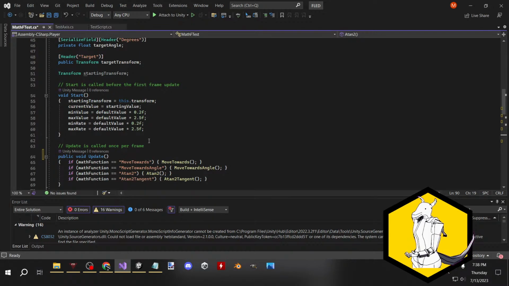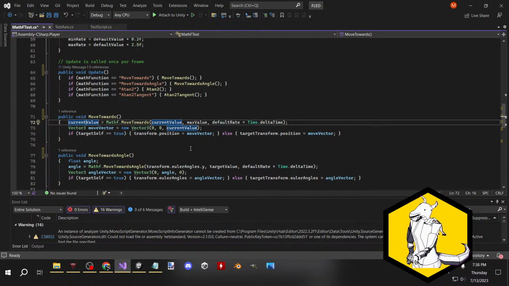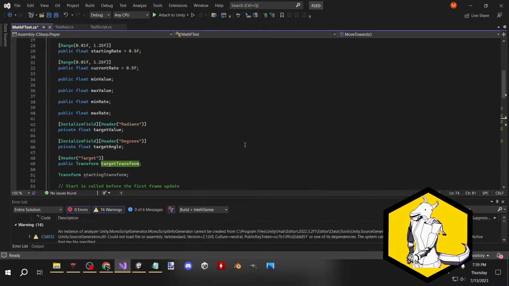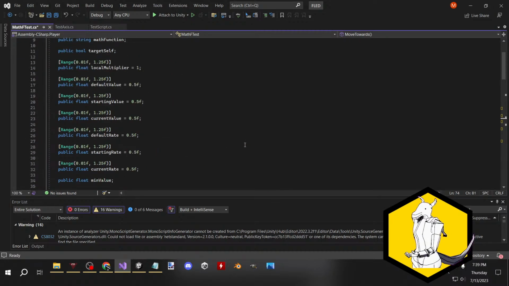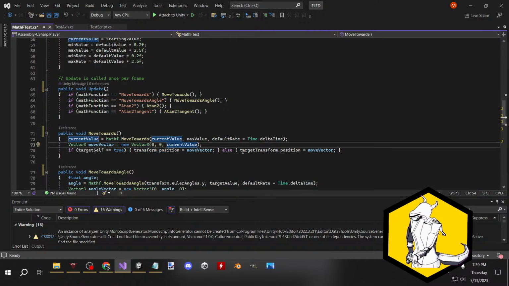Now I need to overload the current value. Target transformed position is already public. And it automatically targets the cube we want. And we also have all the controls when we attach it to the cube we want.